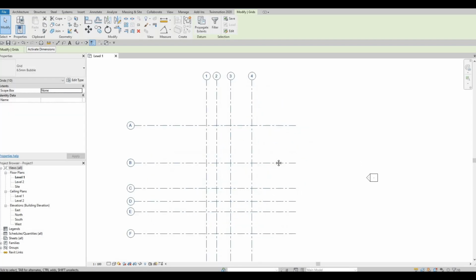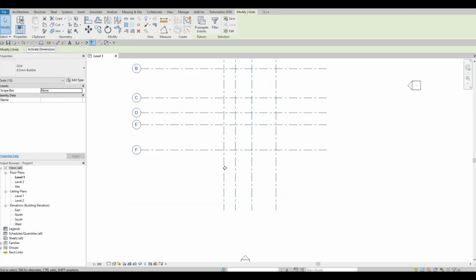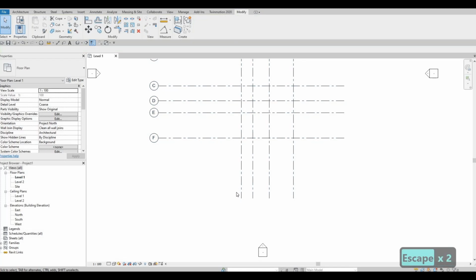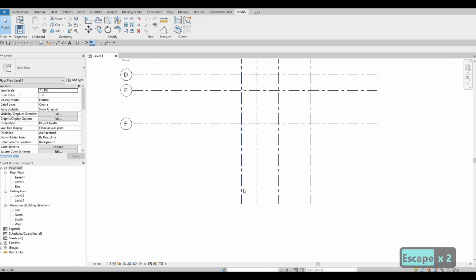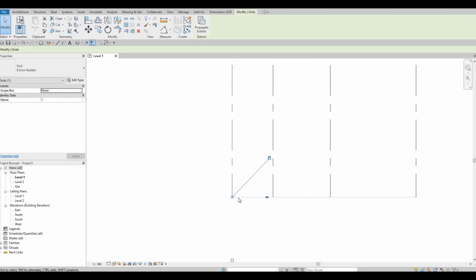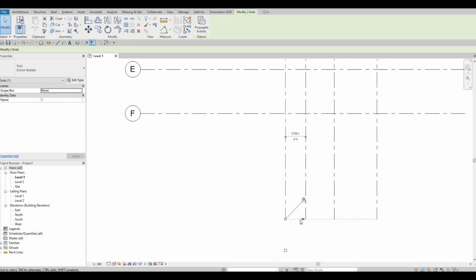If you notice, for example, if you put it too much like this one, I'm gonna press escape multiple times right here, and then I'm just gonna select one. If you notice, there are dash lines that is connected all throughout the grid lines like this. That indicates that if you move one, it will move all.